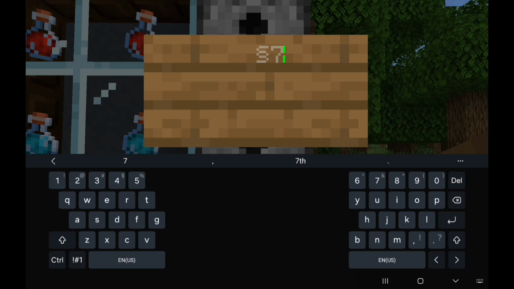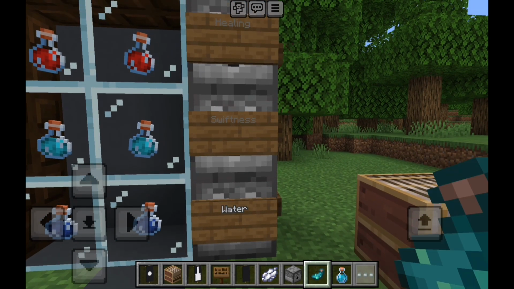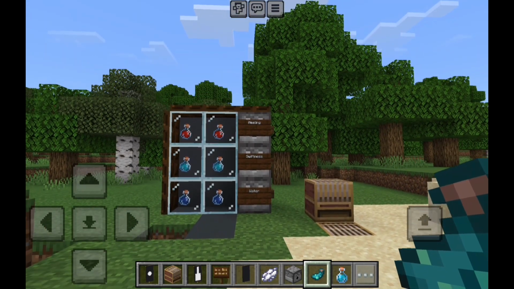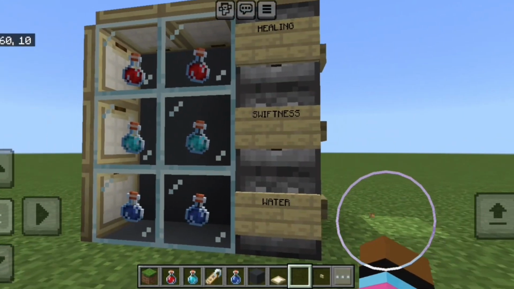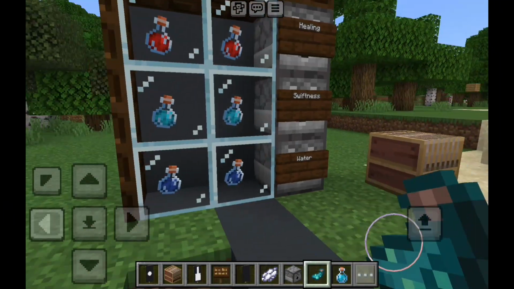7 is white, so we're gonna go with that and take the glowing ink sac. Just tap on them. Right, just like that. I used the wrong signs. Okay, there we go. Now we got healing, swiftness, and water, and that is the vending machine right there. So you can go ahead and build one of those in the game.